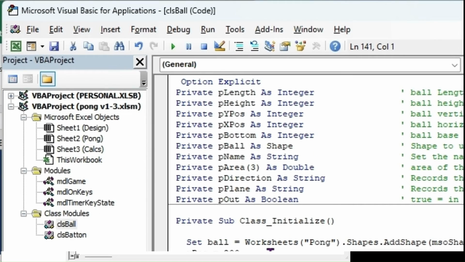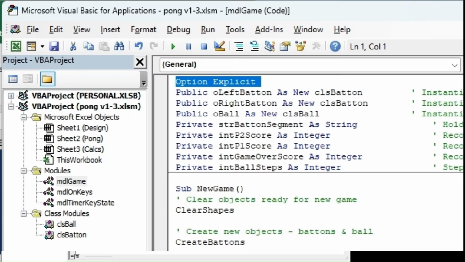Next, we'll go on to see how these classes are used within the code, and we'll be concentrating on the module MDL game. Moving on to the main game module, MDL game.